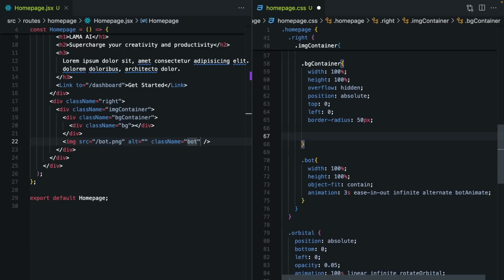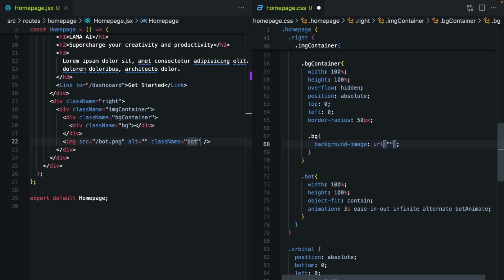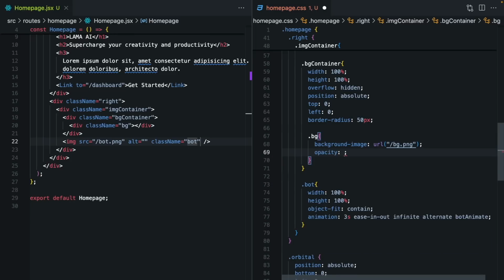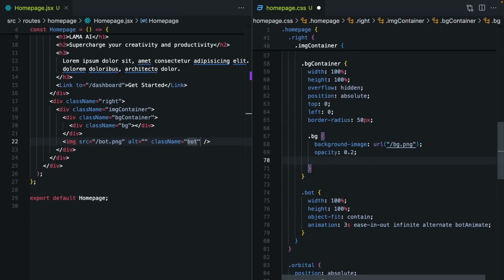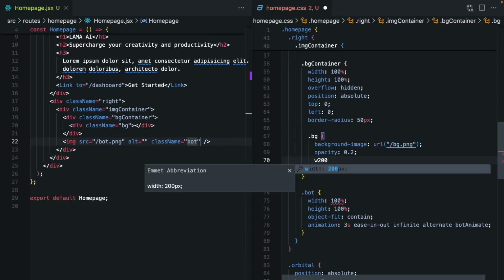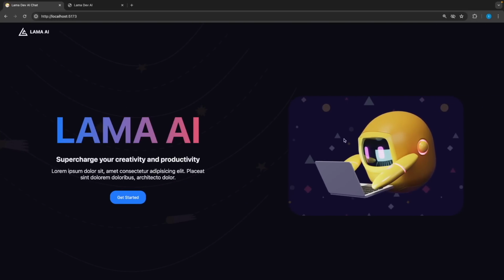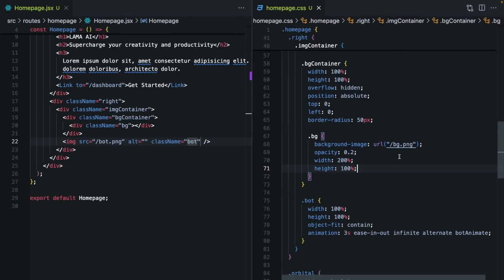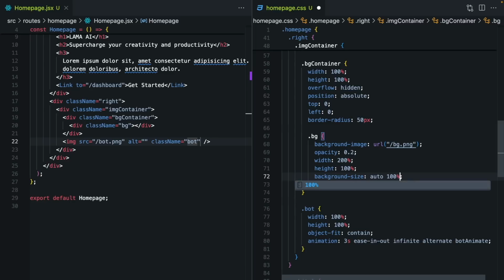And let's add our image here. I'll say background image. And it's gonna be bg.png. And I'm gonna decrease its opacity. It's gonna be 20%. It's not here because we didn't give any width and height. Let's say 200% and 100%. Just like that. But it's too big. Background size, auto, and 100%. So it's gonna be full height and full width.